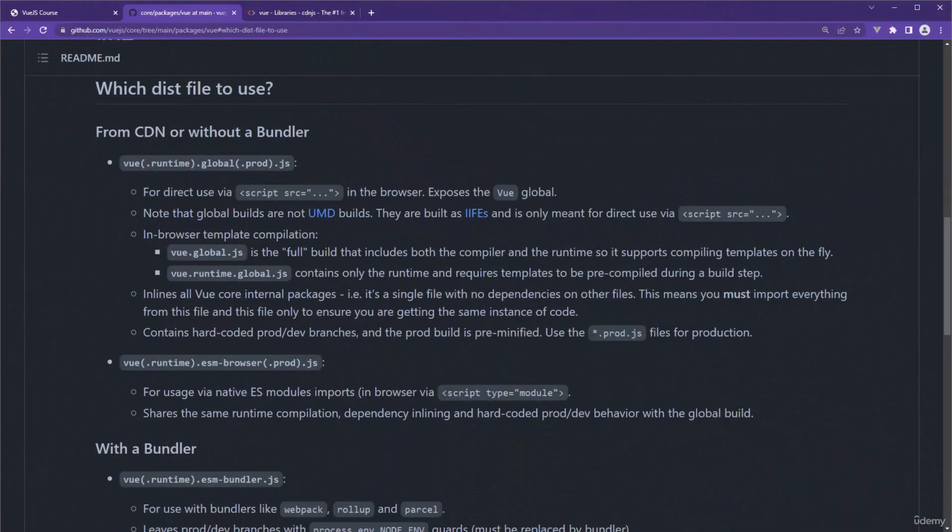The difference between the two versions is the compiler. Even if you use the version without the compiler, you still have access to features like directives, expressions, bindings, and events. Every feature is available to you except the part where Vue will process your template and convert it into an object. In the resource section of this lecture, I provide a link that describes the different versions of Vue.